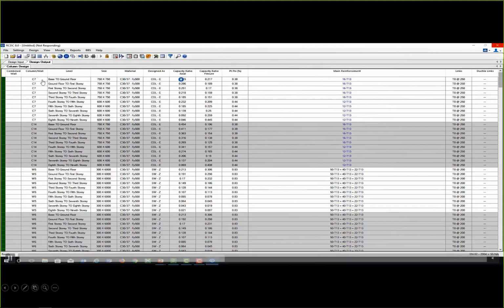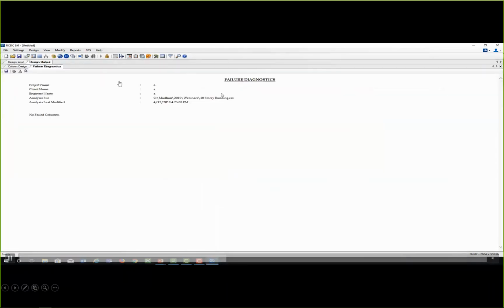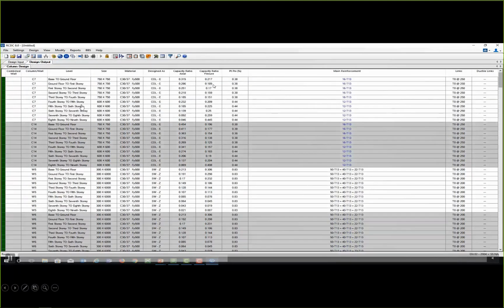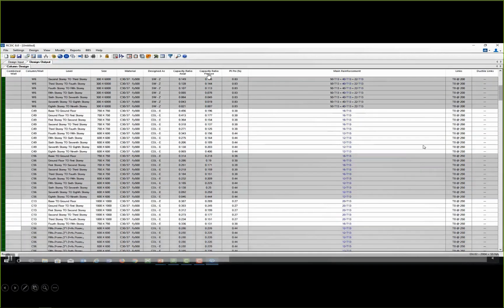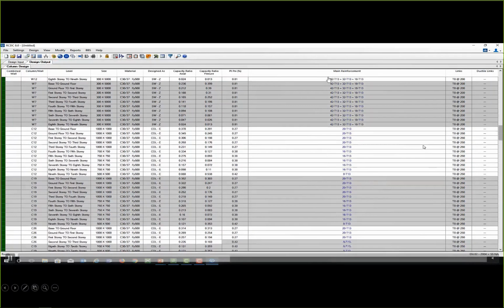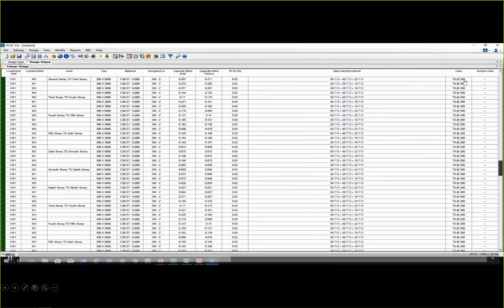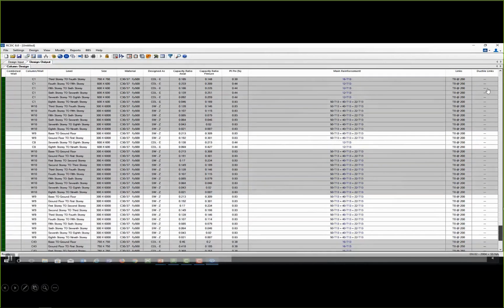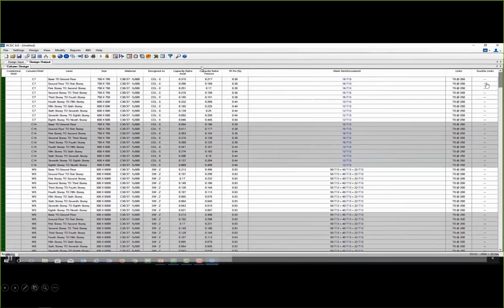Okay, you can see the column marking, the level, the size. The failure diagnostics is empty because there are no failed columns. Here you can see the capacity ratio for axial flexure, percentage of steel provided, main reinforcement, links, and if you design it for ductile detailing, you can see the ductile details, ductile links also.